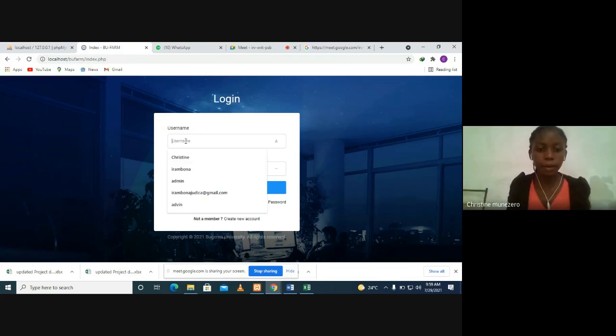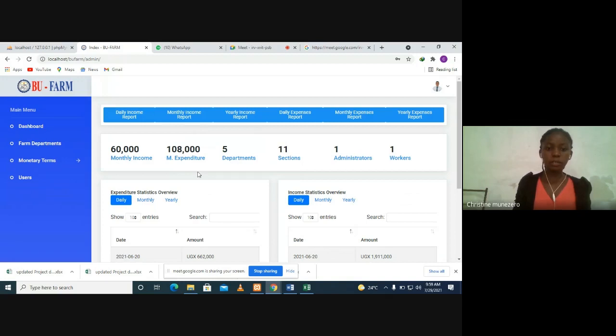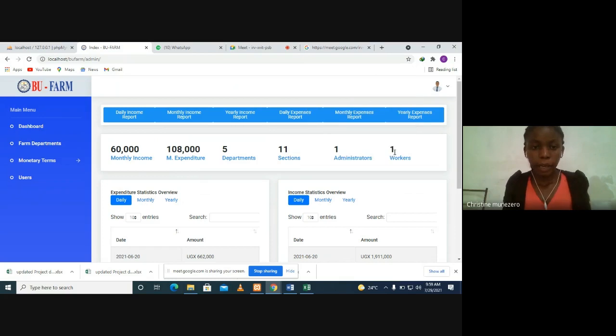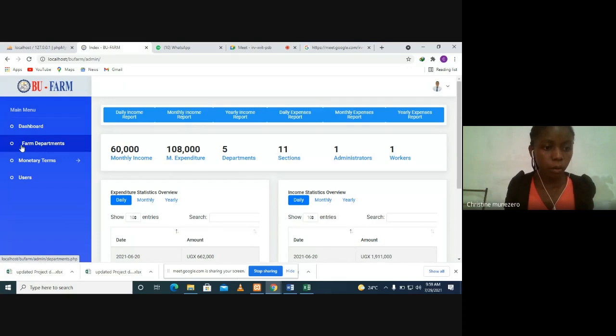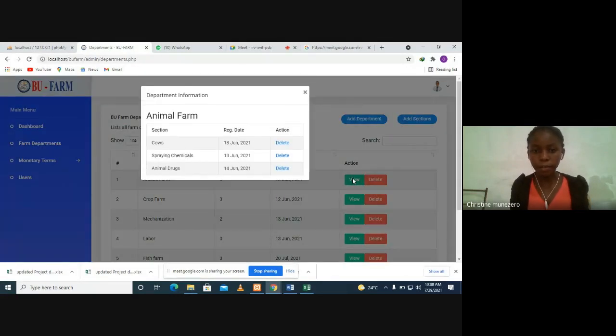So here, my username is admin. My password is also admin. I log in to the system. So this is our interface here. Here we are having the different reports. So we are having farm department. Here we are having the option of adding department, add sections. We can also view what we have recorded.